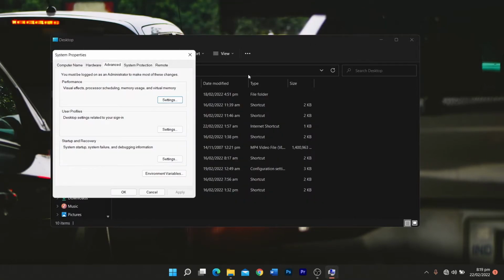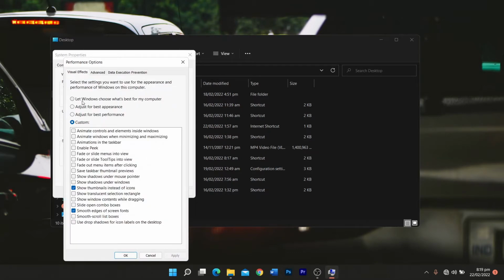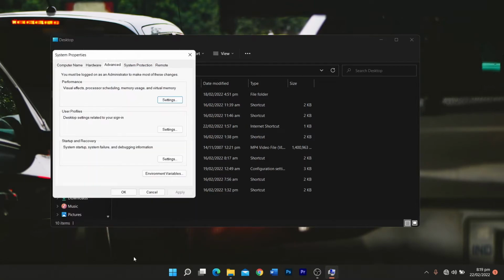So once you open it, you can see the performance section. You click settings. In this, we are going to adjust for best performance. Usually when you open it, it's on let Windows choose what's best for my computer. But over here, we are going to adjust for best performance. When you click on adjust for best performance, you can leave it like that.